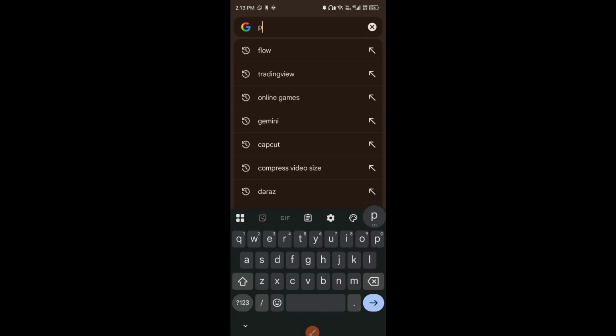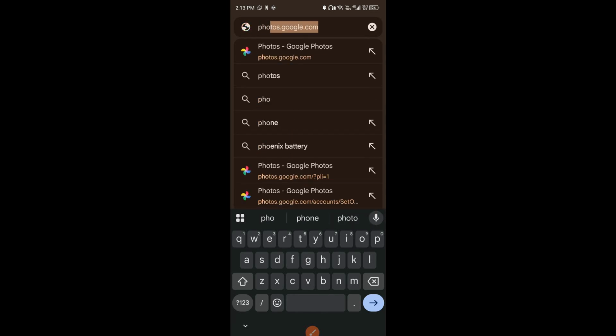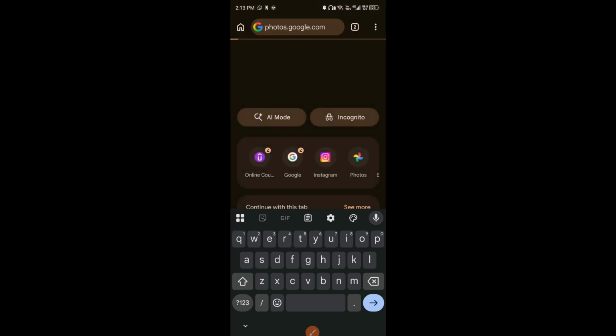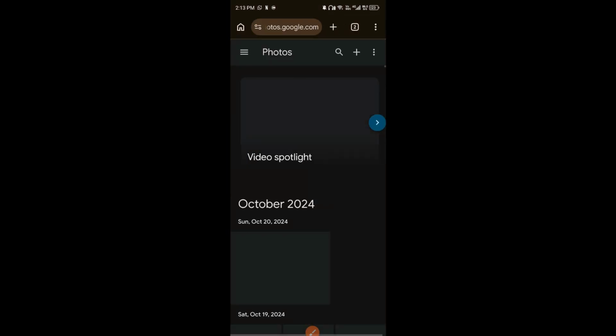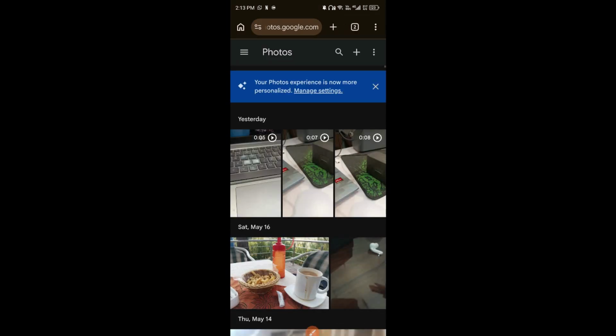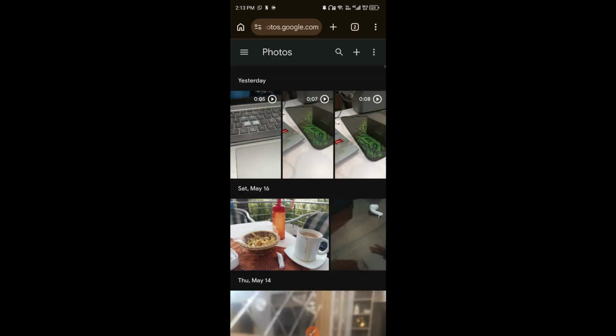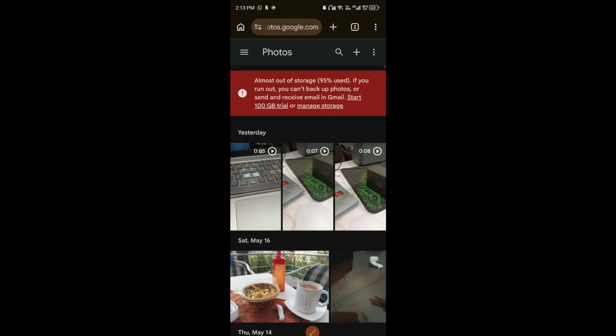You go to the browser, any of your favorite browsers, and just write photos.google.com. Make sure you are signed in with the same ID where you are taking the backup of your phone photos to Google Photos. If you're not logged in with the same ID, head over to the three lines, hit the profile icon at the top, and from here switch to your photos account.